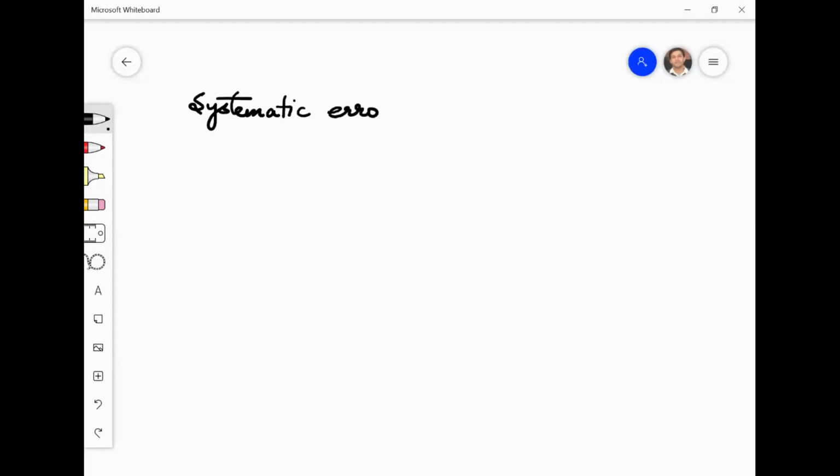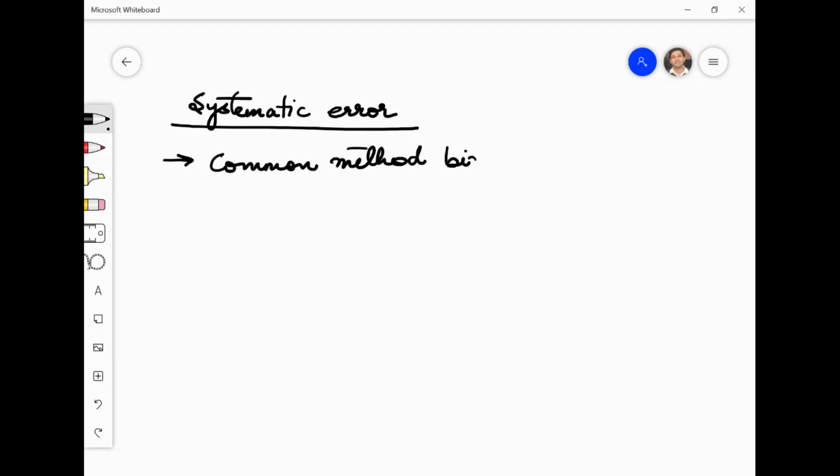error that is usually accompanied with our variables. Now, what is a systematic error? We have already seen that there are specific patterns to systematic error in our data. One of the most common sources of systematic error is what we call the common method bias.